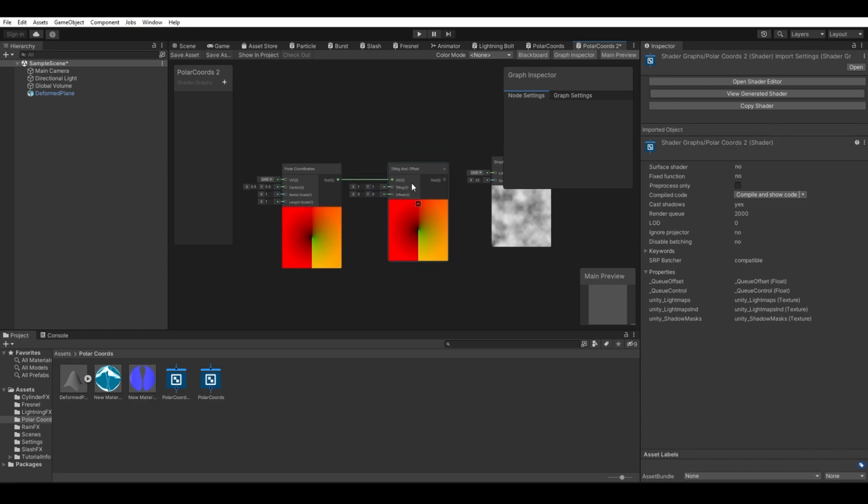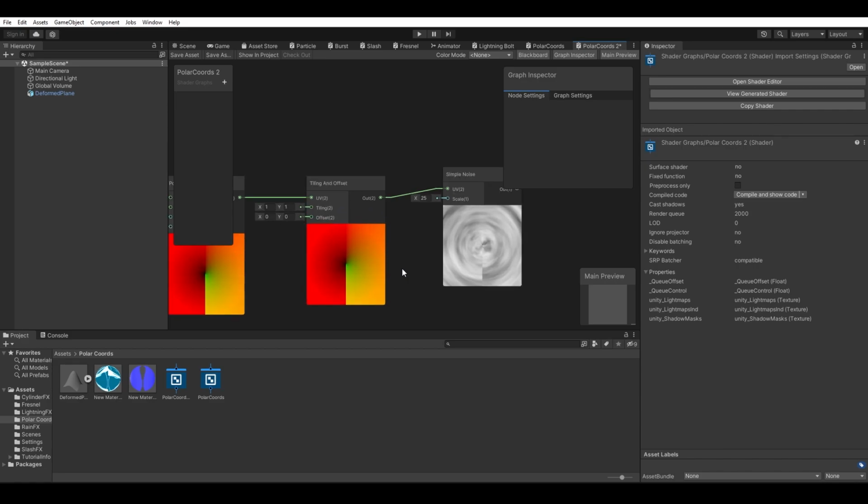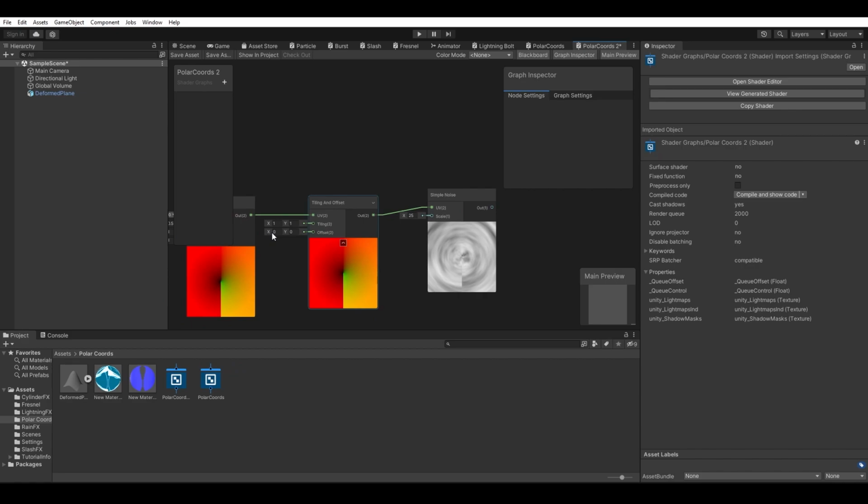So plug your polar coordinates into a tiling and offset node. Plug that into your UVs of your noise. So now you'll see, if we were to scroll on the X, it scrolls it outwards or inwards, depending on the direction you're going. And that is very cool, very handy for VFX, especially if you don't want to get into the business of creating weird UVs to basically do exactly what this is doing.